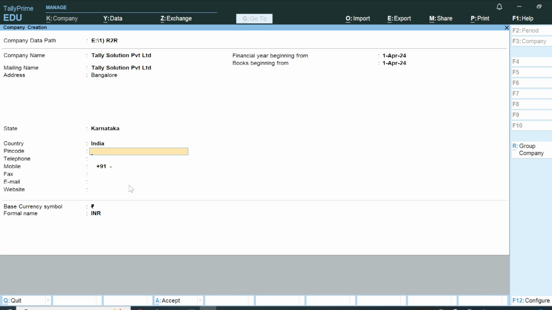State is Karnataka, pin code is 560000. Telephone number you can give any number, mobile number you can give. Fax is not required, email ID. Website is not required, enter and save it. So now the company is getting saved.